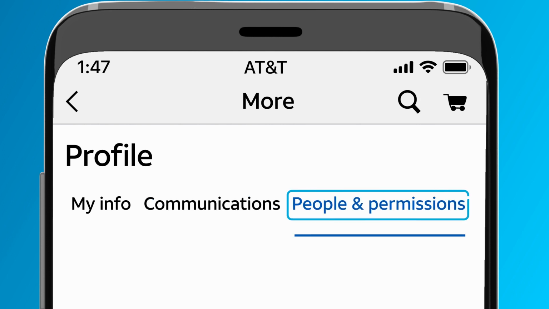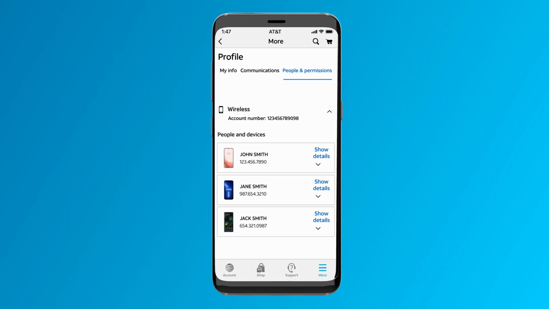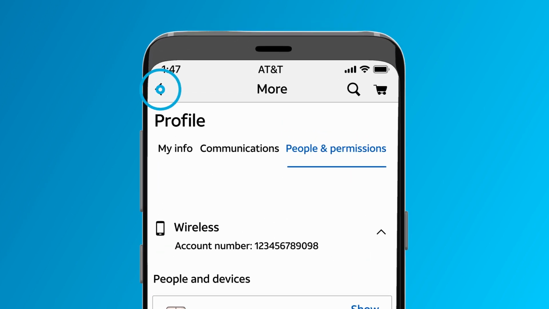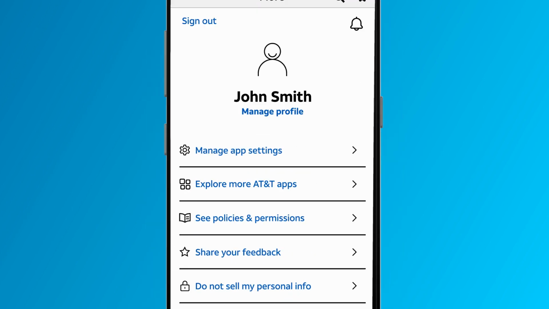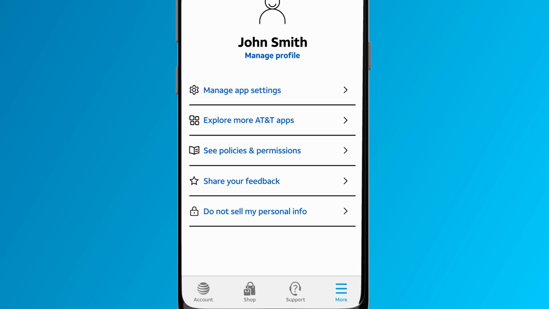And in your People and Permissions tab, you can update contact information for users on your account, adding authorized users and permissions, and more. Select the Back button at the top of the page, and you'll be right back in your menu screen. Let's check out these links below Manage Profile.